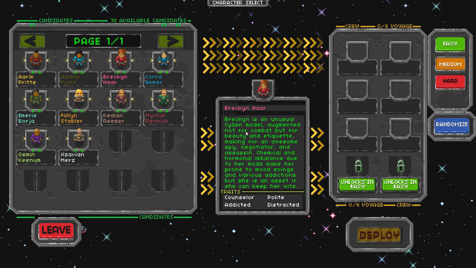We've got Brecken Hoare. A usual cryogen model, augmented not for combat, but for beauty and etiquette. So counselor, polite, addicted, and distracted. So I guess that she's got various addictions that we've got to worry about. We've got Cora Emmer. Cora is a bit hobbled by a crippling injury, but her aptitude with biology and chemistry qualified her for the journey. She's a scientist, she's observant, she's a team worker, and she's disabled.